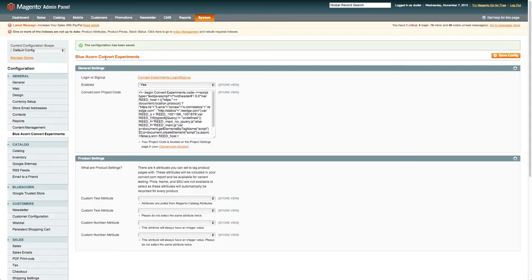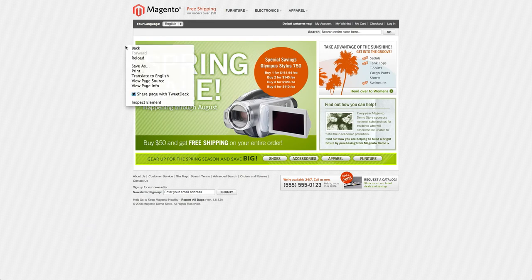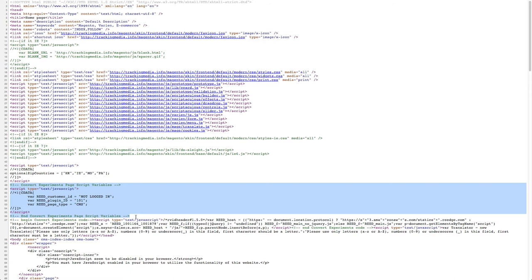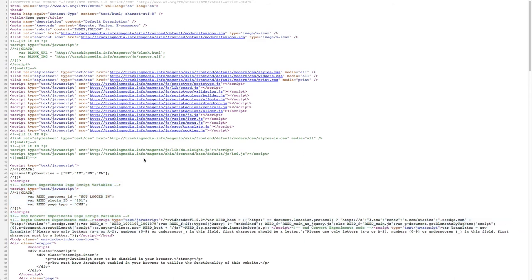Now that the configuration has been saved, we'll head over to the front end of the site. From here, we'll right-click the page and click View Page Source. We can see that the convert experiment script is now within the source code. Now we'll walk through some of the configurations that are of importance to our store.